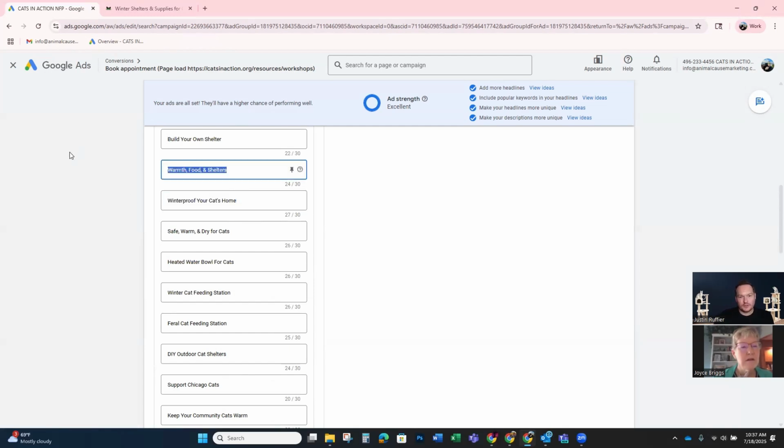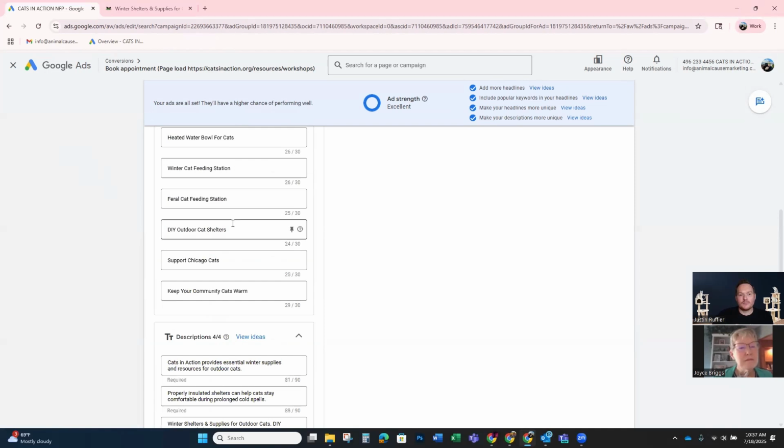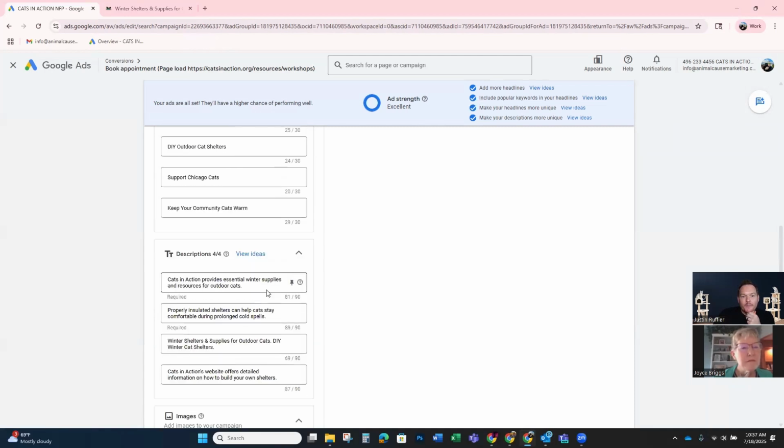Let's do this one. Outdoor house. So just added one, probably a little bit more outdoor relevant to some of the keywords we just added.